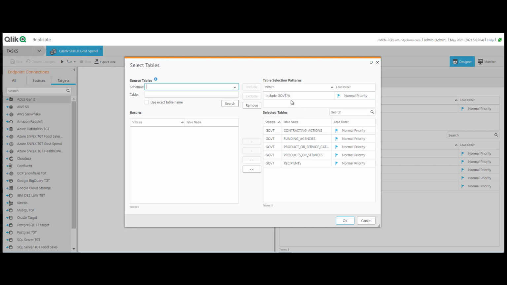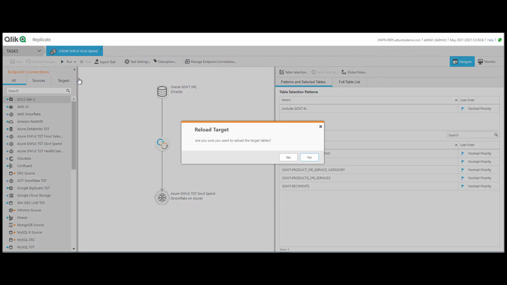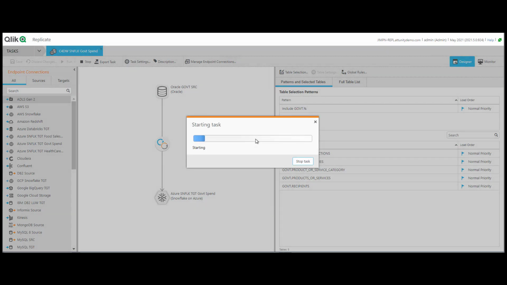Note that I can also include a wildcard that allows for the same replicate task to automatically pick up new tables that may get added to this source endpoint. Now that the task is defined and saved, I can click the Run link from the top menu bar and the task will execute.